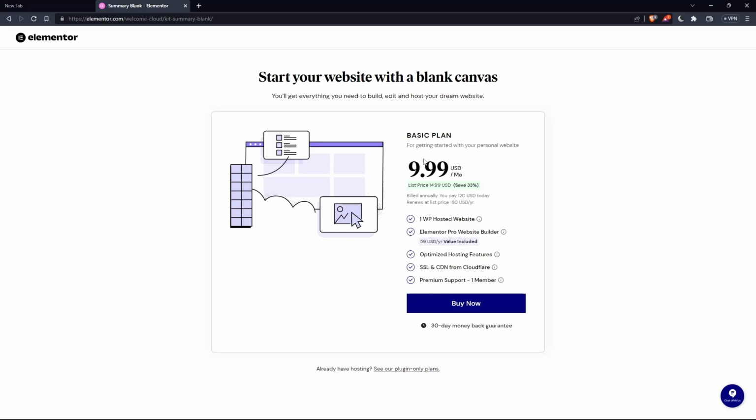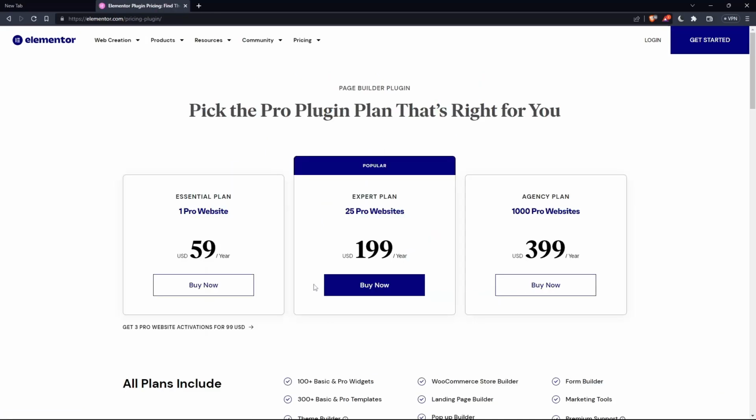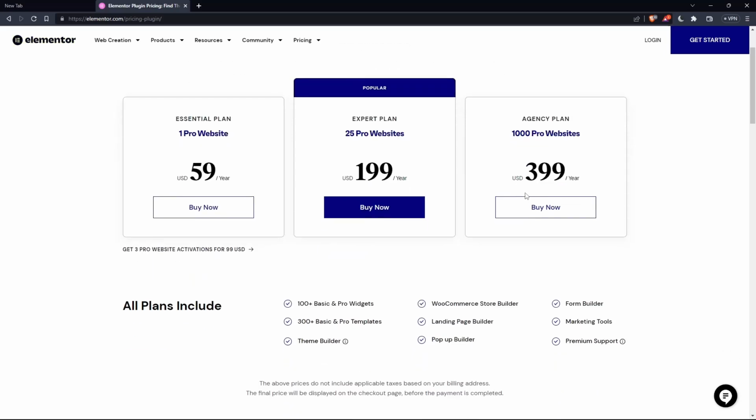But as you can see, they'll even ask you for the same price, which is the basic plan. Of course, you can click on this, or if you already have a hosting, click at see our plugin only plans. As you can see, there is the essential plan, expert plan, and the agency plan. Each comes with its own features and price.